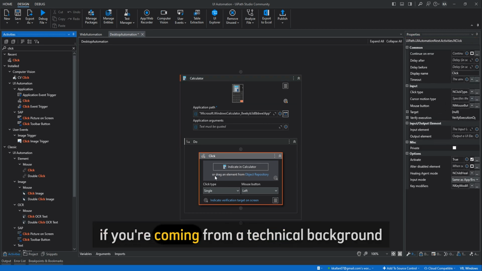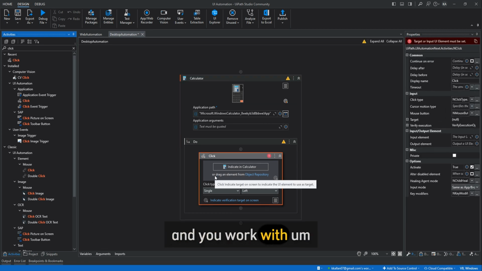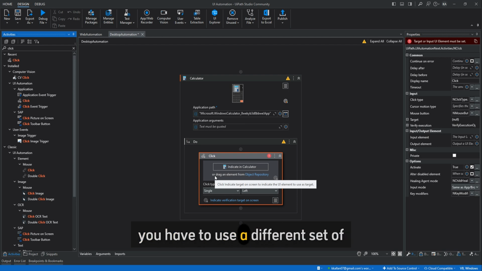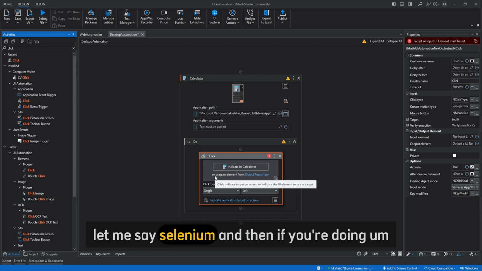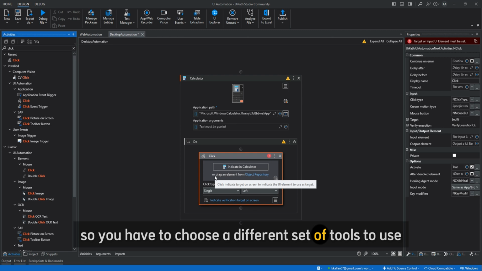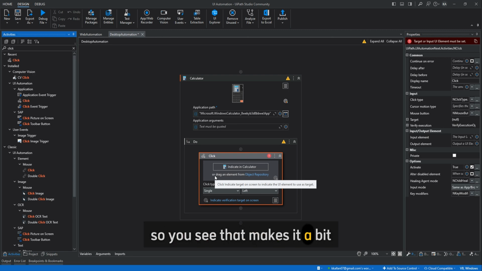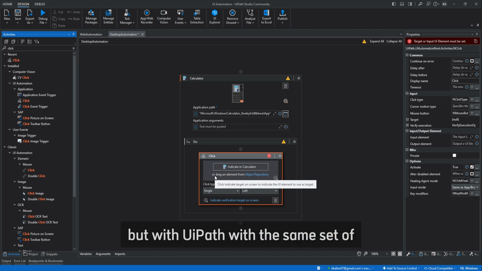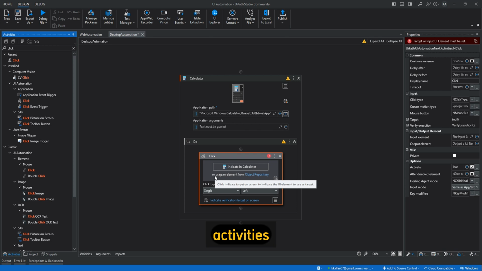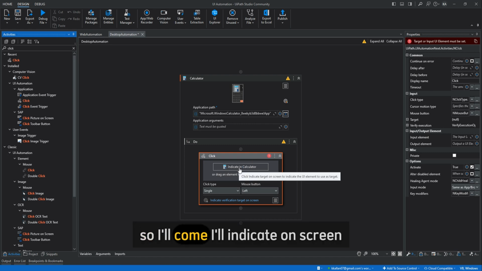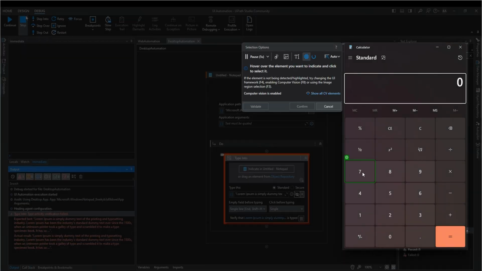Because if you're coming from a technical background and you work with pro code platforms, like maybe say you have used Python to do automations, you find that if you're doing web, you have to use a different set of library, let me say Selenium, and then if you're doing desktop applications, you have to choose a different set of tools to use. You have to have certain skill sets to achieve what you want. But with UiPath, the same set of activities that work on web are the same ones that work on what? On desktop.